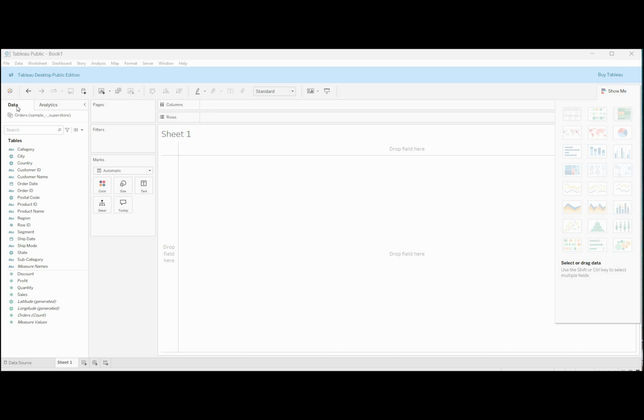On the left, you have your data panel. You can see all the columns or fields available from the sample file we imported earlier. Tableau Public is much smarter than Excel. You can see these columns are divided into two sections. You can see this thin line separating these.